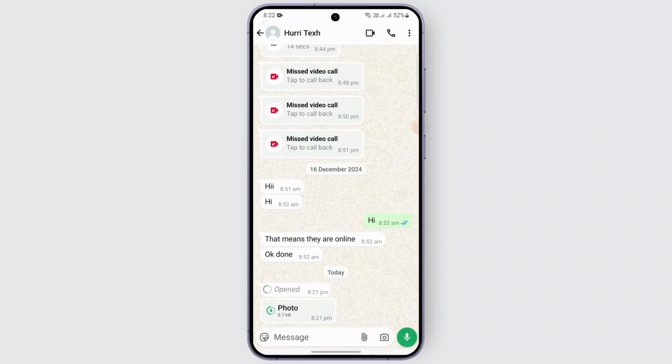So WhatsApp has made it very difficult to save the view once photo directly, as they are designed to disappear after being viewed. So there is no such direct built-in feature in WhatsApp which allows us to save the view once photo. The only alternative way is a screenshot, which is also not allowed due to the privacy settings of WhatsApp.